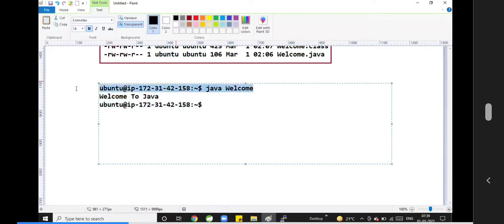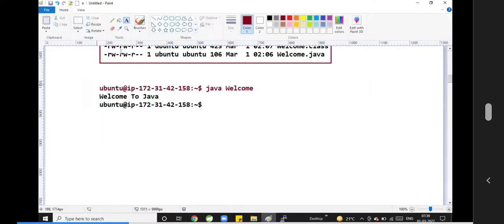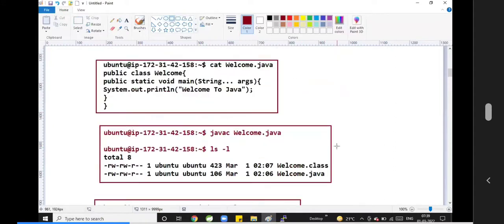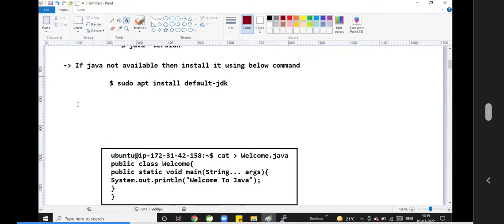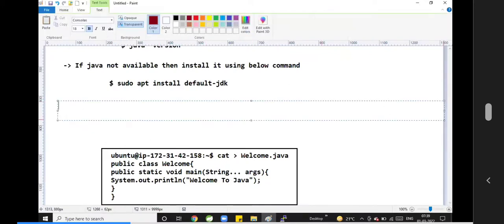We are able to install Java in the Ubuntu OS. We are able to write the program and run the program. Developing a Java program: the procedure to develop and execute a Java program.